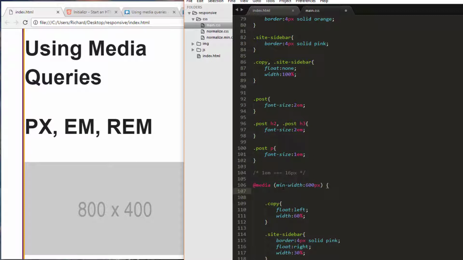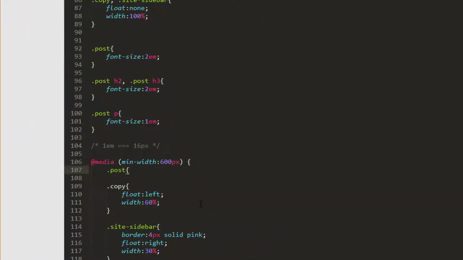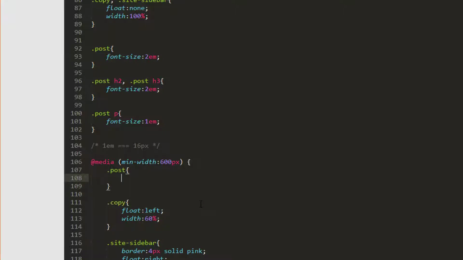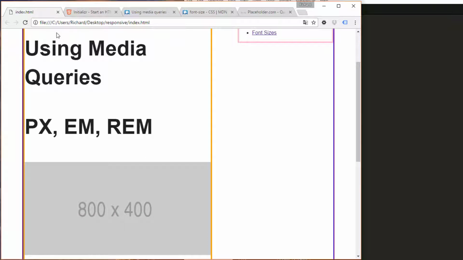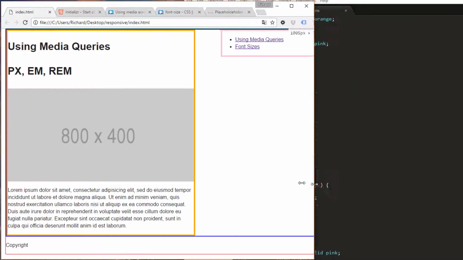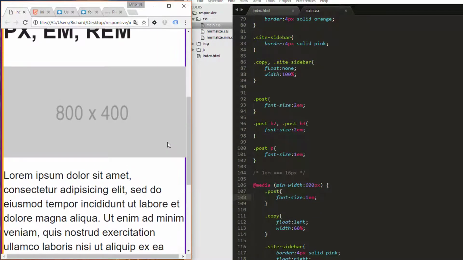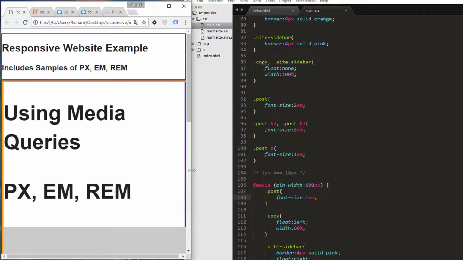So here we have min width of 600 pixels. If we get above 600 pixels, let's go ahead and target that post. Let's give it a font size. We'll send it back to 1em. Save that, refresh this page. Okay, so there's our default values again. If I reduce this to a smaller device, say on a phone, things get larger, which might be what we expect it to be. So that's how you would use an em.